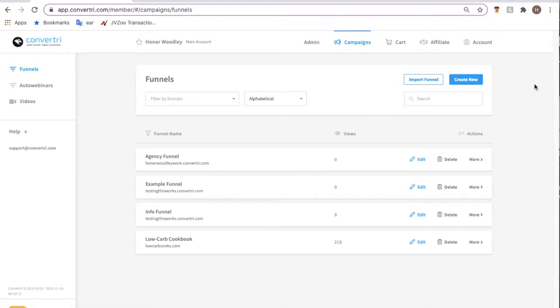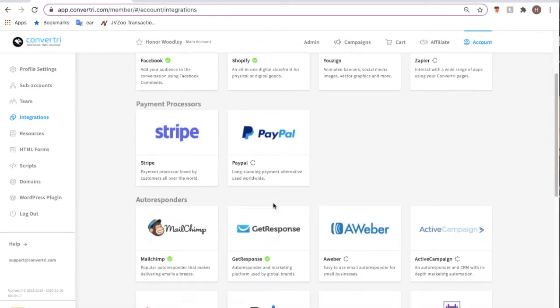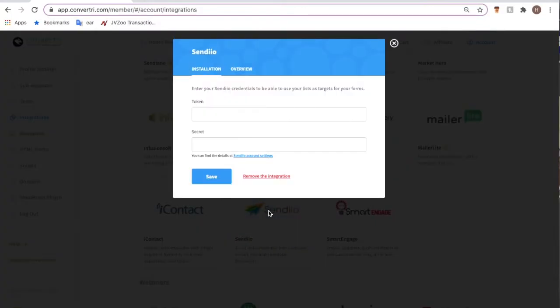So to kick off, we need to go and get it integrated by going to the account dashboard and clicking on integrations on the left-hand toolbar. Scroll until you see Sendiio and then click setup. So the two things that you will need will be your token key and your API secret key. The easiest way of finding these has already been given to you by Convertery with this little blue link.